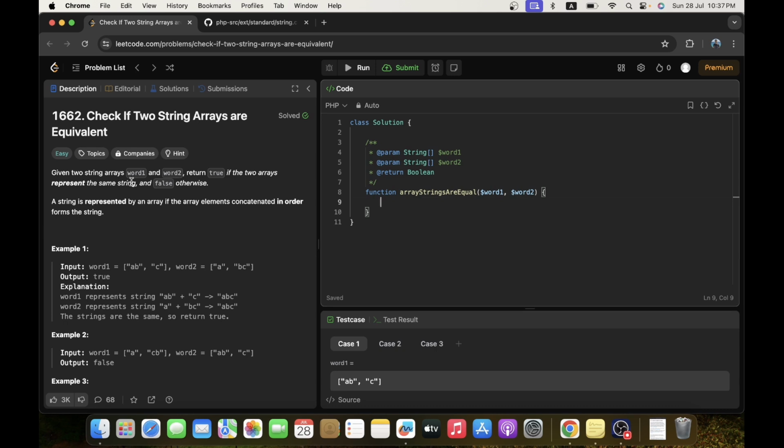In this problem, we have an array of strings and we should get one string from this array. That means we need to concatenate all strings we have and do this with the other array. So we have input of two arrays and we should concatenate the strings and compare them and check if they are equal or not.